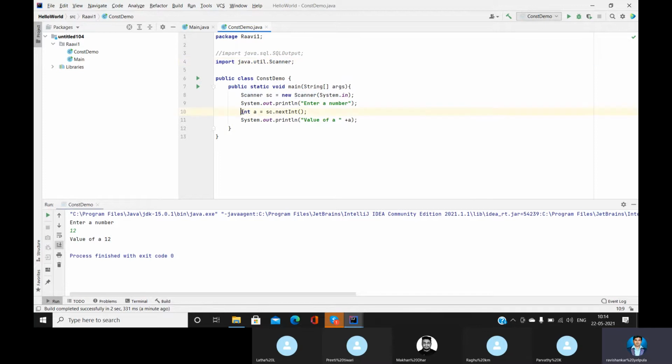If, rather than importing just a class, you want to import the complete package, then instead of Scanner you have to use the asterisk symbol. So whenever you import by using the asterisk, the whole util package will be imported, guys.